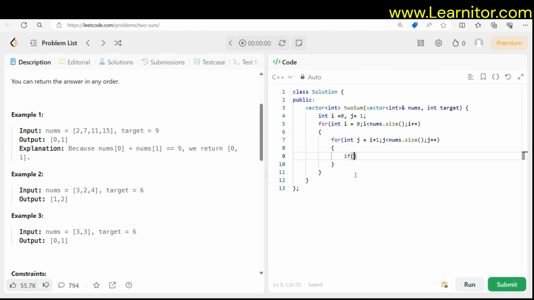We check if nums of i plus nums of j is exactly equal to the target value, and we just return i comma j as the output. So this is one of the ways to solve this problem: nums of i plus nums of j exactly equal to target.